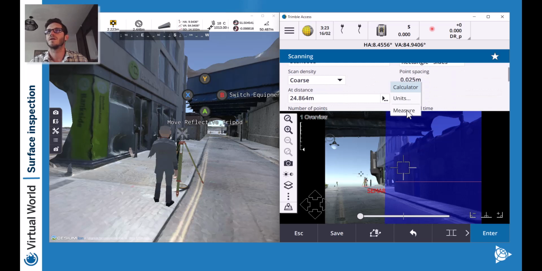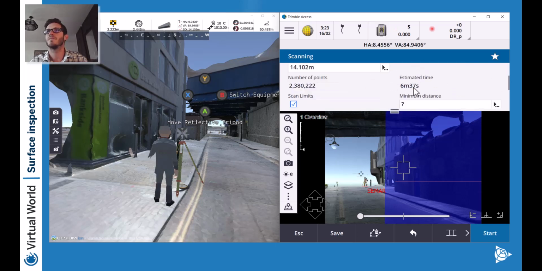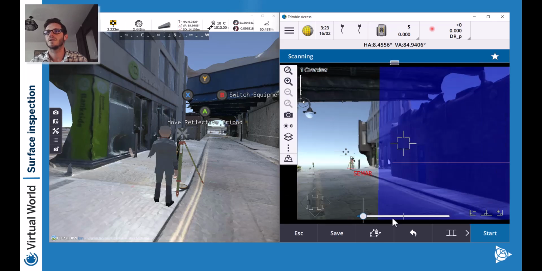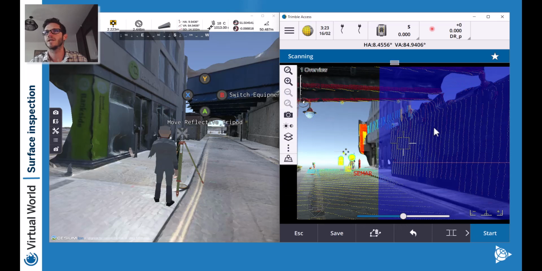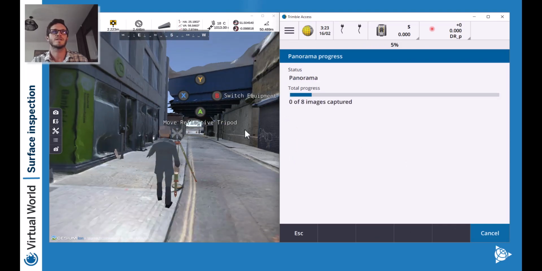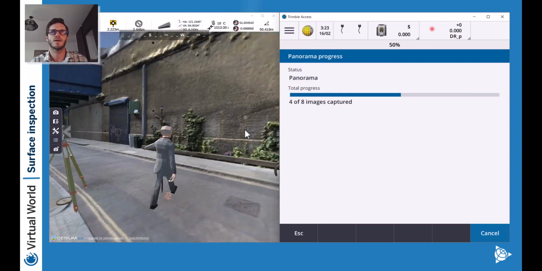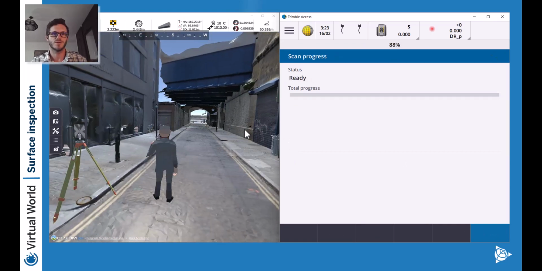We can do measure as well, and it's going to update my distance to 14. Perfect. Okay, it's going to be a quite nice overlap now. Okay, so let's get the scanning done, and we'll see you again on the other side.